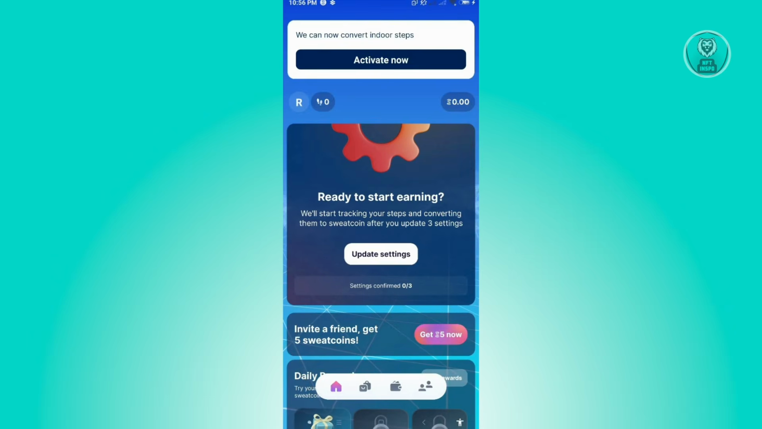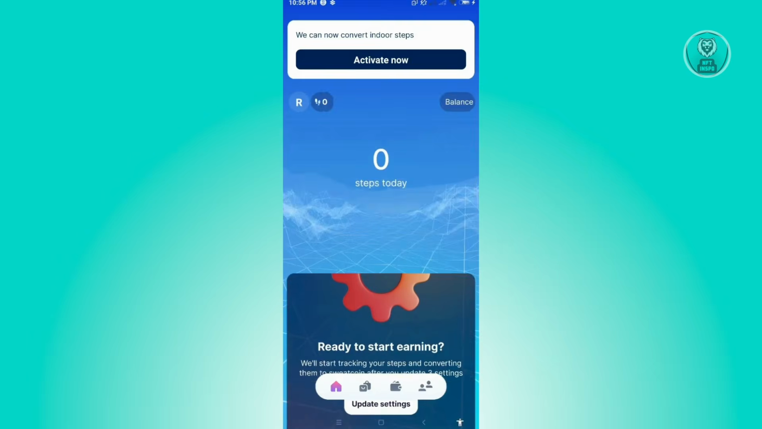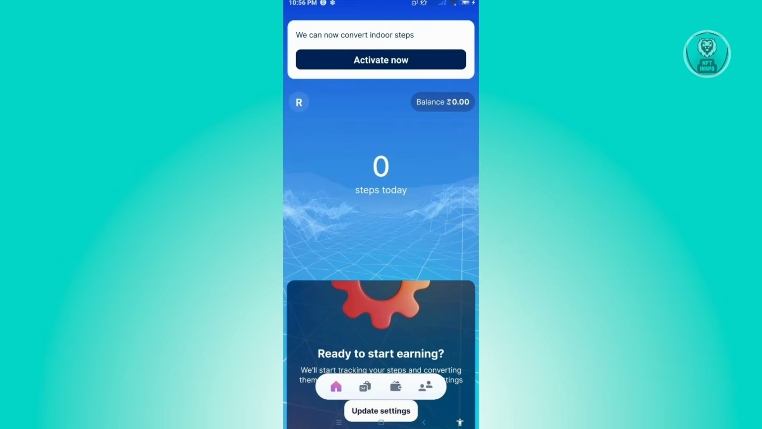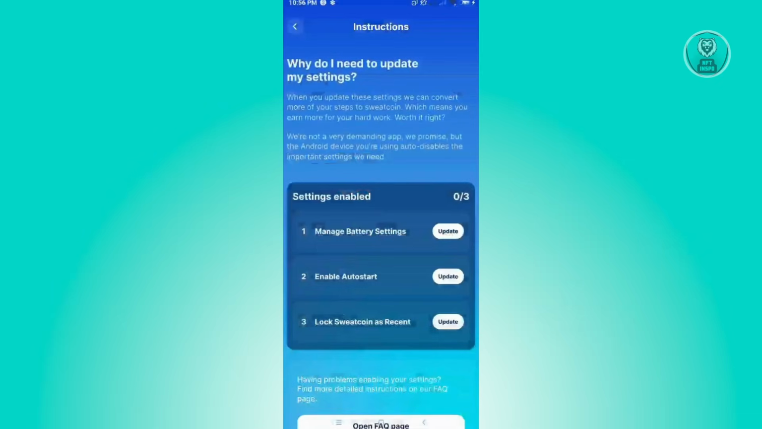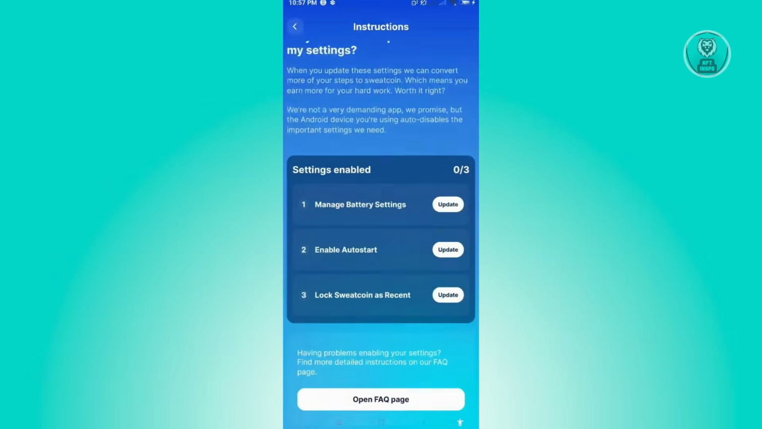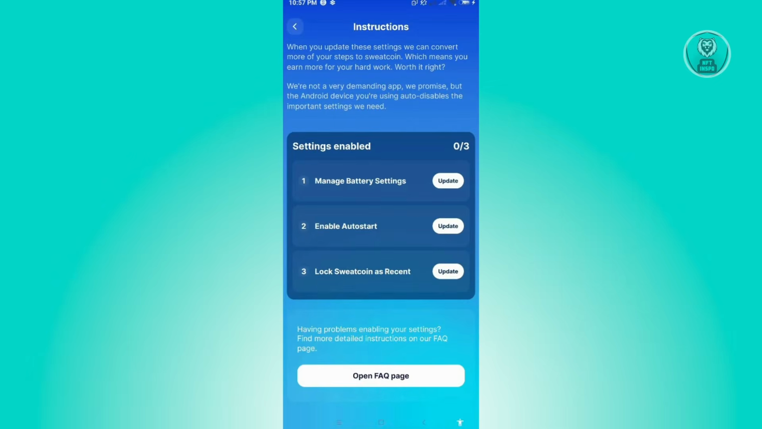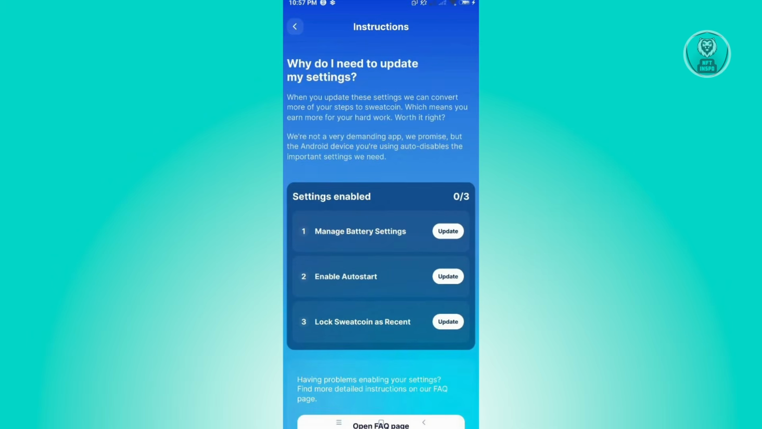So first thing that you want to do here is open up your Sweatcoin application. Now from here, there are a few things that you have to do. So we have the convert indoor steps and the ready to start earning option here. First thing, let's go ahead and update our settings. In here, we have the manage battery settings, we have the enable auto start, and lock Sweatcoin as recent. So let's just go ahead and do those settings.